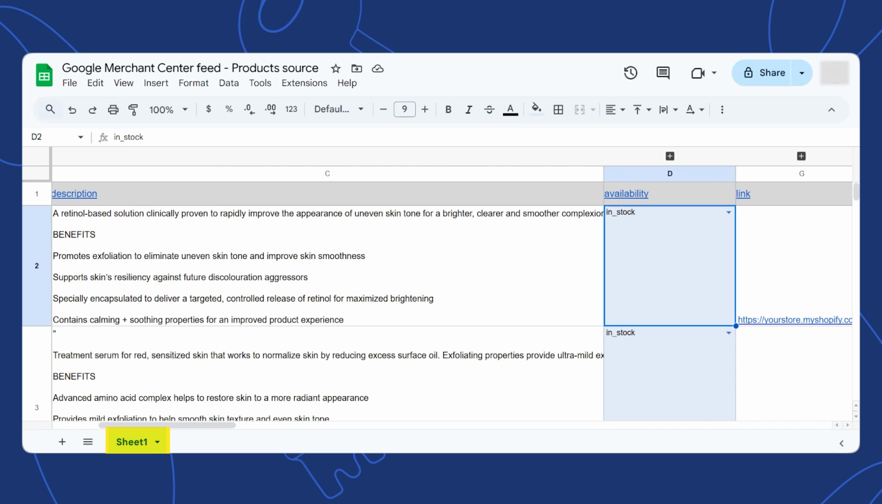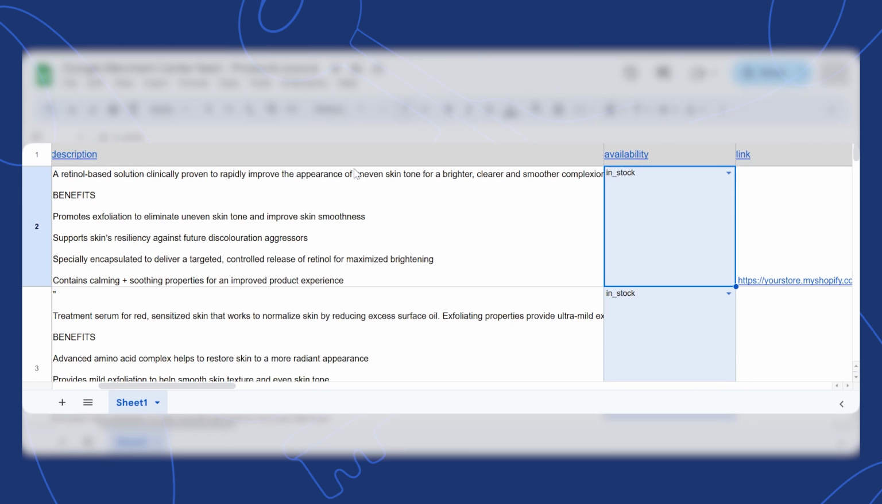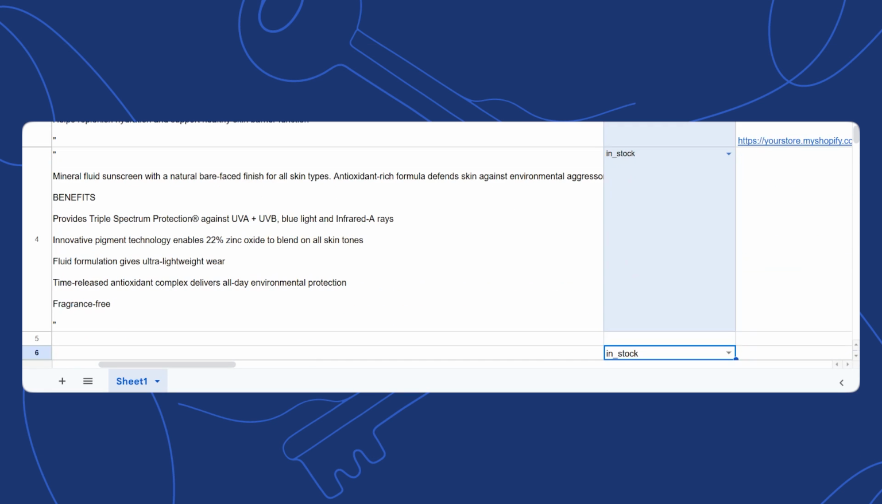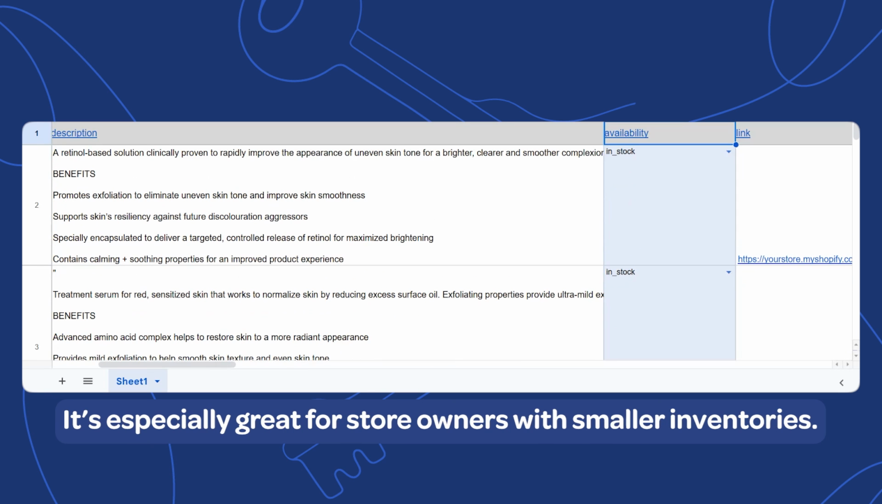If you're looking for an easy way to share your product details with Google, this method is perfect. It keeps everything in one place, and you don't need any technical setup. It's great especially for store owners with smaller inventories.